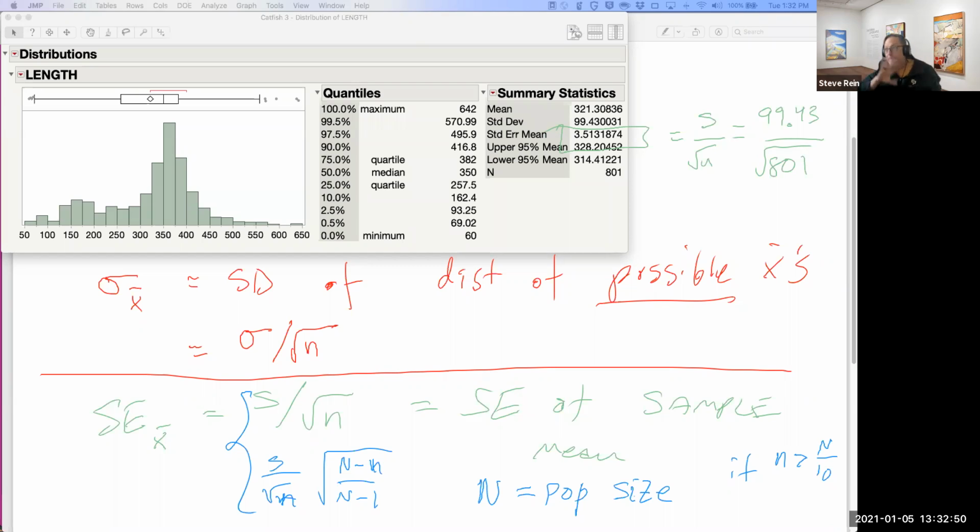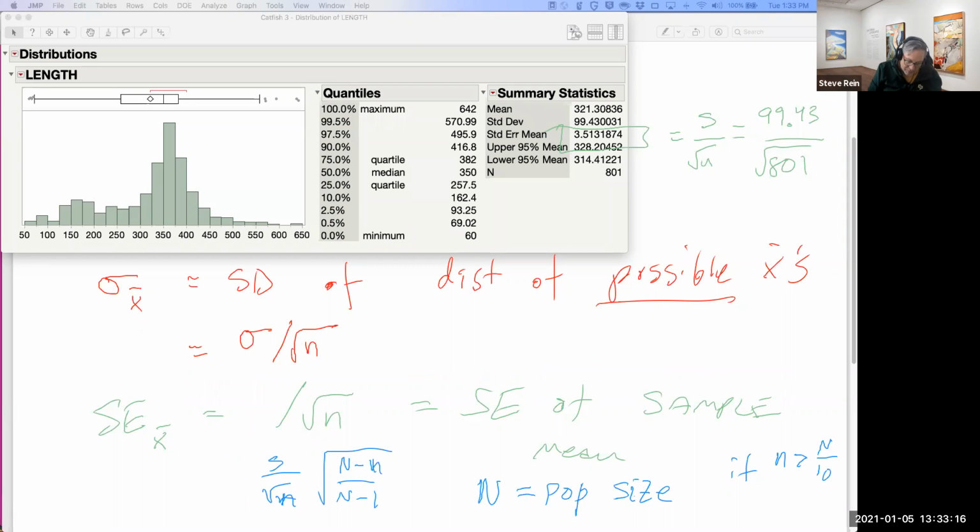Okay, so let's change gears again. This is a standard error, and the standard error tells us the typical distance between our sample mean and the mean of the population that we're using the sample mean to estimate. So I'm going to erase some and I'm going to write down the definition of the standard error.